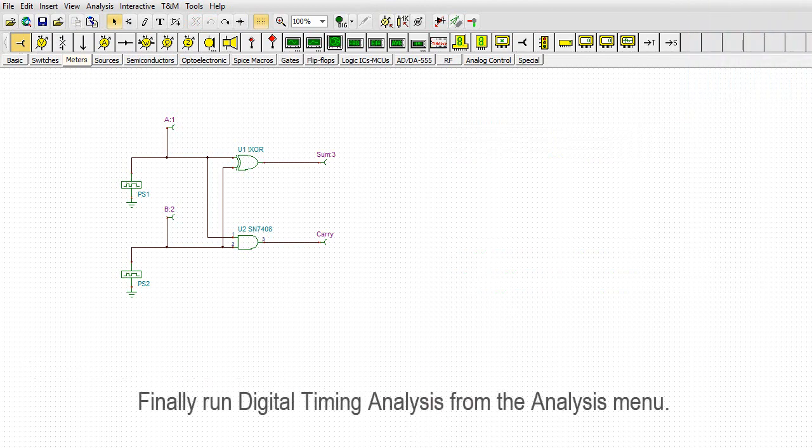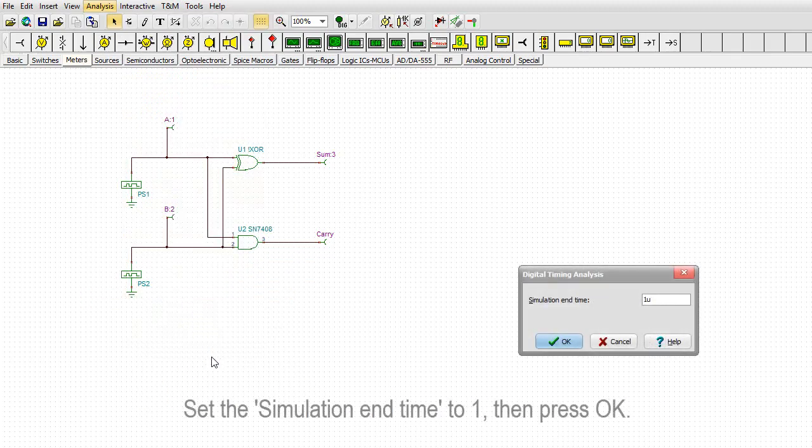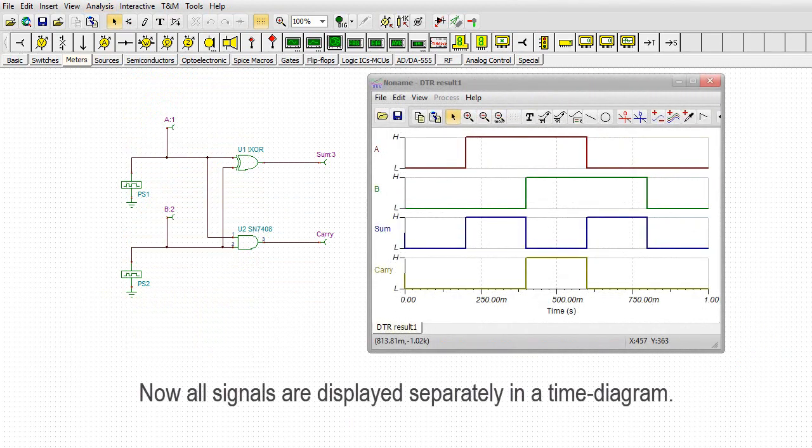Finally, run digital timing analysis from the Analysis menu. Click the Analysis menu and select Digital Timing Analysis. Set the simulation end time to 1, then press OK. Now all signals are displayed separately in a time diagram.